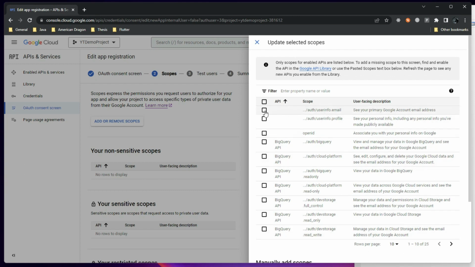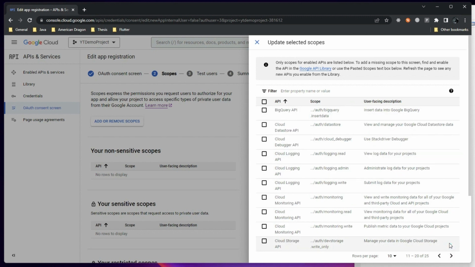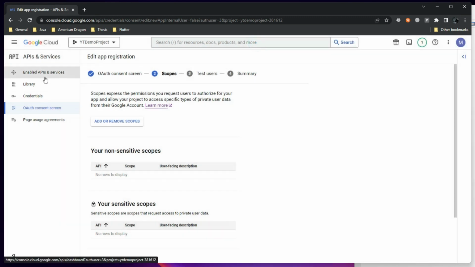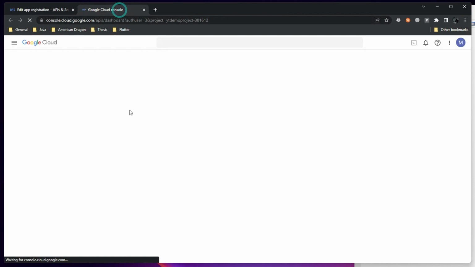What are they? There are by default basic scopes which are not related to any API. These are all basic scopes. And then I have some BigQuery scopes, cloud logging scopes, and different scopes. If you want to enable more scopes, like YouTube scopes or Google Drive scopes, go to your Google API library, which is here, enabled API libraries. When you click this, you will obviously go here. So I will directly open it up in a separate page.